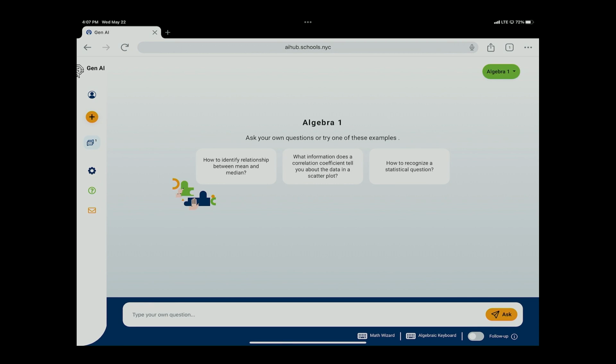I'm logged in right now as the admin, so I have more access to different things. But as you can see, we have built two different tools, two different models. One is the Open Gen AI, which is the regular OpenAI, but again, it's a managed one. It's grounded. That means whatever question you ask, it has to be within the same content filtration. And the second one is the algebraic one, which is very specific to the content that the New York City Department of Education has.